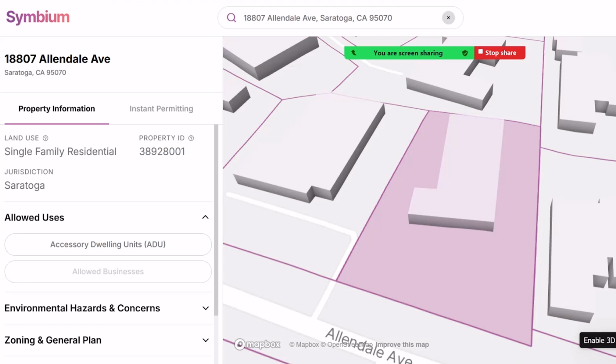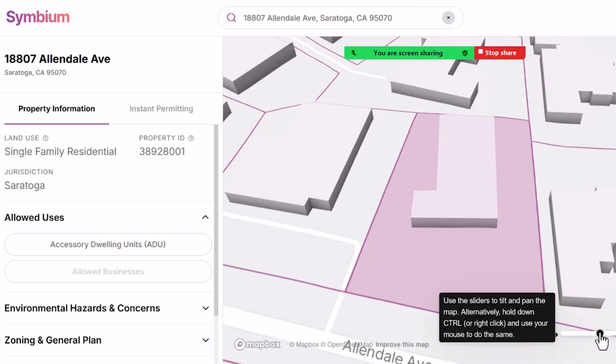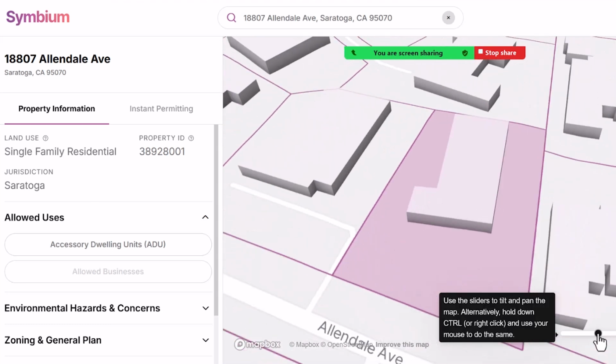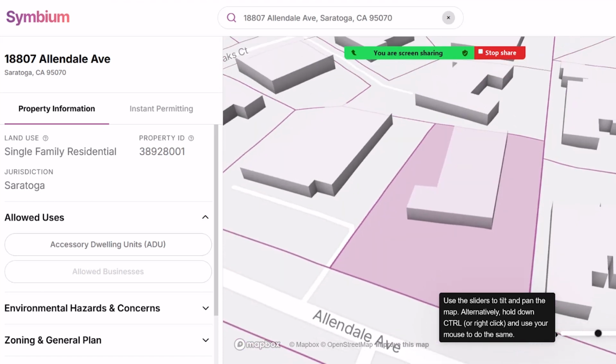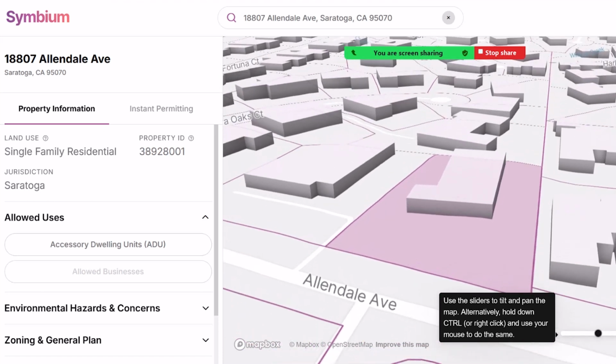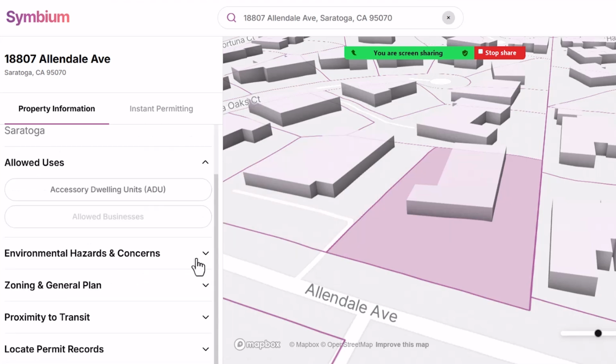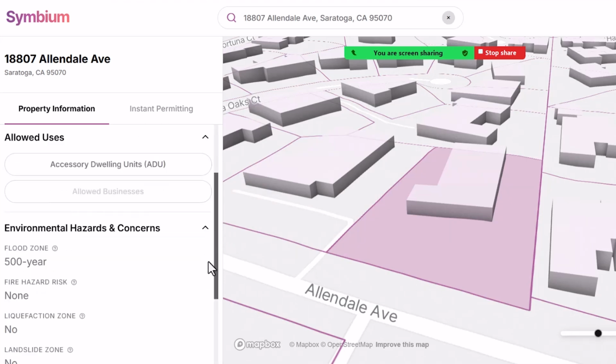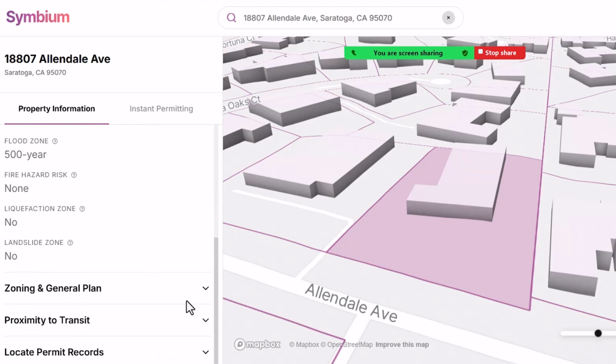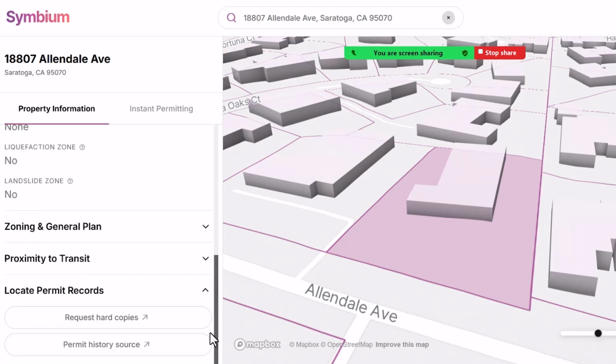Also, they've got the 3D view. So if I wanted to take a look at this parcel, same with the dimensions, the height, that kind of thing, I can do that. But really the meat and potatoes are over here. So you can see here, allowed uses. There we are, the ADUs right here. I'm going to click on that. Before I click on that, you can see they've got some other information on here in terms of zoning and general stuff, and permit records if there are any recent ones. That's another thing they're going into.